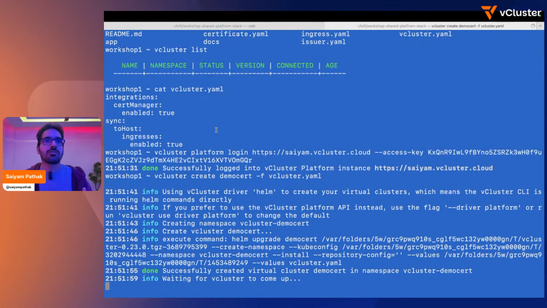If you go to the vCluster documentation, I'm sure Mike is dropping in all the links as I'm speaking. If you go to the vCluster documentation and see the section on the vCluster.yaml file, you will see a long list of things you can do with the customizations for a virtual cluster.